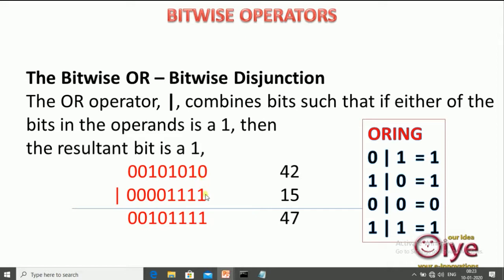0 or 1 is 1, 1 or 1 is 1, 0 or 1 is 1. So in this way the result is 47.